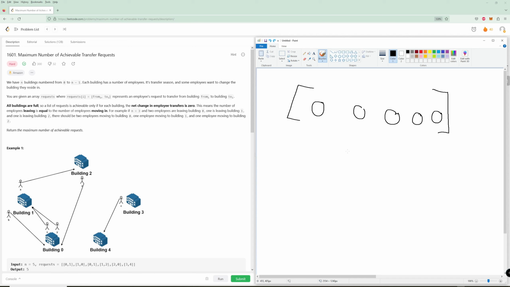We're going to go through the request. We're going to see, let's try with the request, let's try without the request. And our base case is when we went through all the requests, is the net change in every single building 0, and that means we have a valid solution. Okay, so pretty straightforward backtracking.